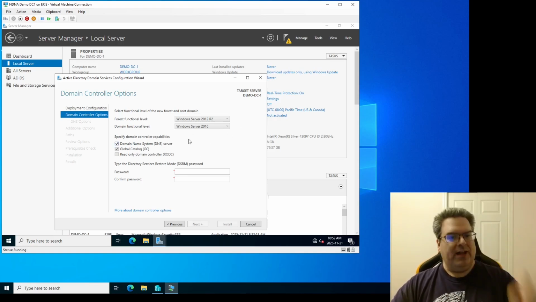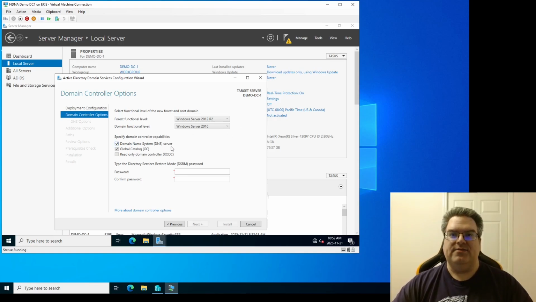Specify domain controller capabilities. It should be a DNS server. Technically speaking, it doesn't have to be, but as long as this is checked, and it should be for most of your domain controllers, as long as that's checked, it will install the DNS server role that we saw previously on its own. Global catalog server, this is the first one, so it has to be a global catalog.